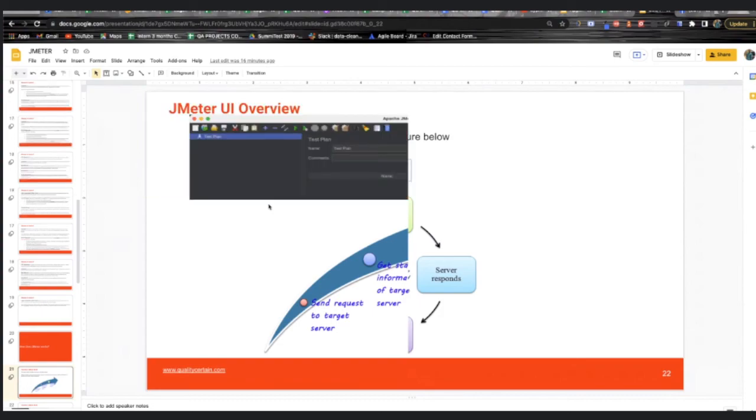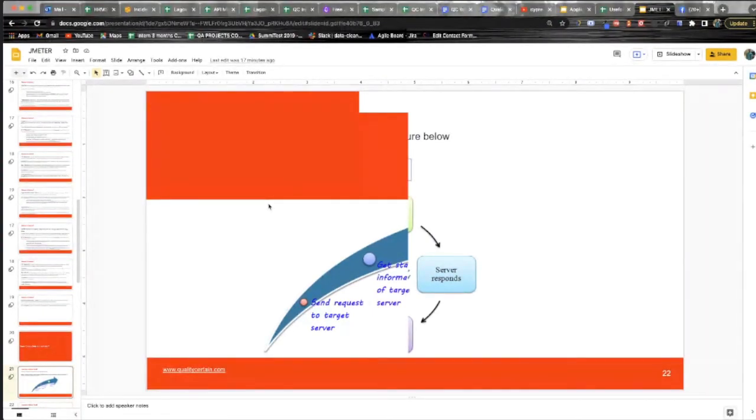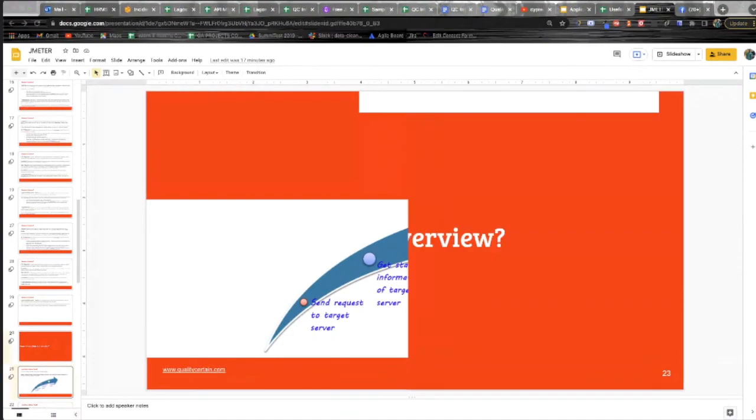So the next one is the JMeter dashboard overview. In the next class, we'll be diving into JMeter properly. I will explain the dashboard to us, and then we'll do our first performance testing with JMeter on an application. So we will all meet again on Wednesday, and we'll continue with JMeter again. This will be the end of the class for today.